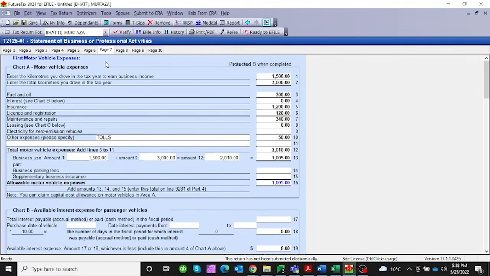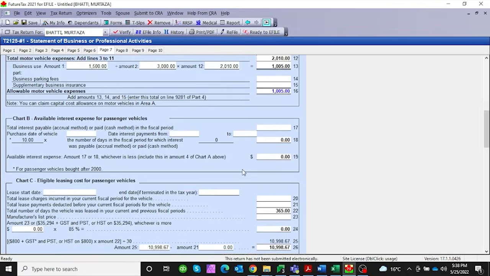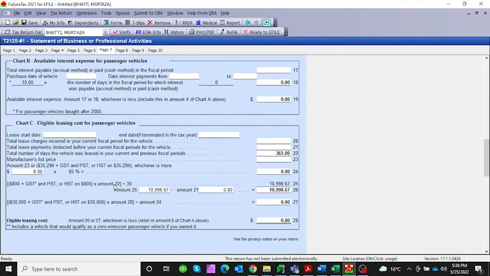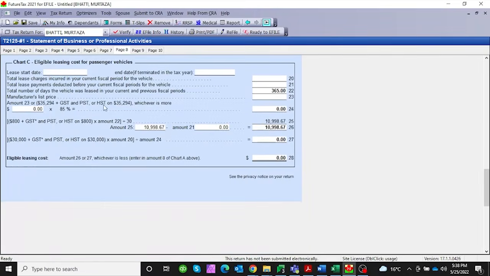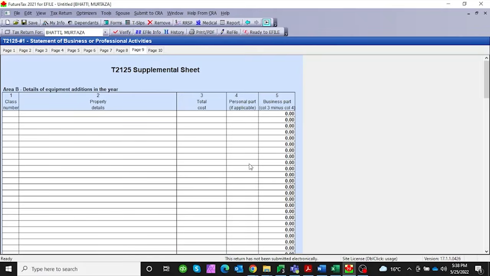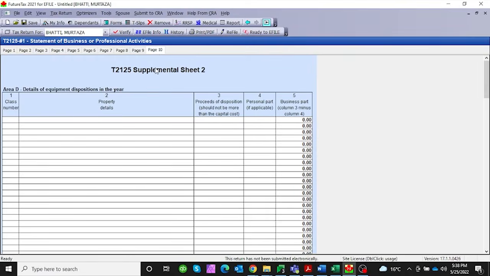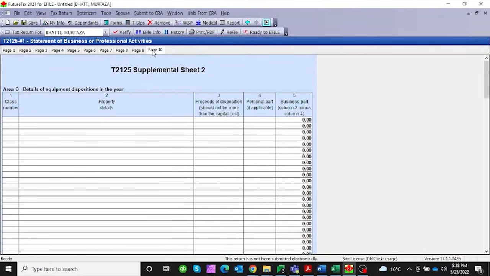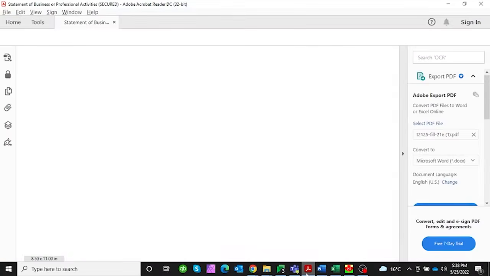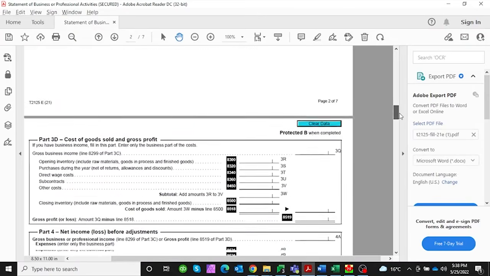Page 7, we were okay, done with this. This is for the interest, this is for the lease, and for page number 8, if you have more than one vehicle, the second vehicle cost is going to come here. And if you have additional information, especially for your equipment and your new equipment, you're going to put it over here. And if you sold the equipment, you're going to put it over here. So these are just the supplemental sheets. So I'm just going to go back to my PDF and quickly show you.